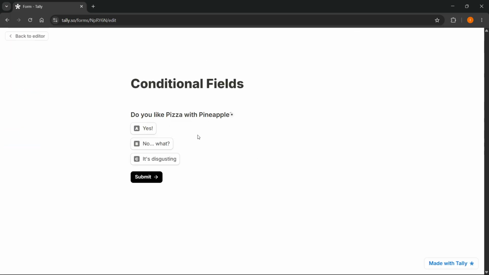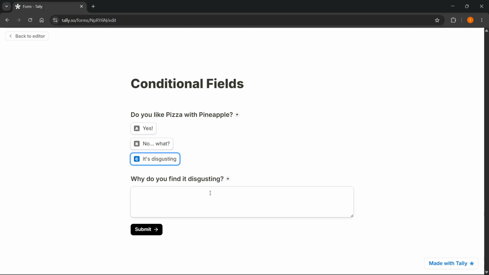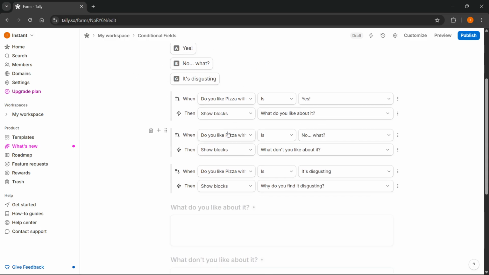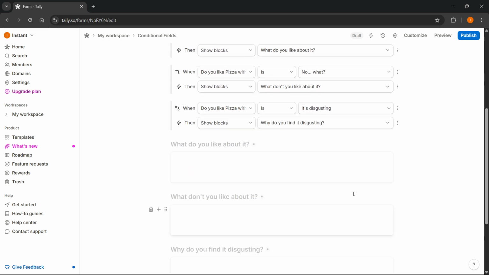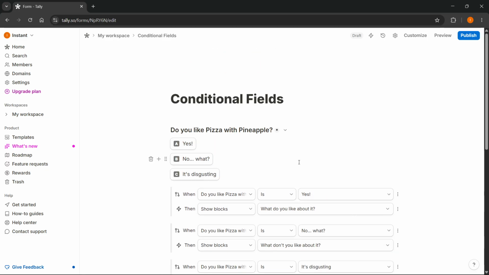So if I go to preview, right now, the first, of course, question is showing. If I click on yes, it's going to pop up what do you like about it. If I click on no what, it's going to say what don't you like about it. And if I click on it's disgusting, as you can see, it's going to say why do you find it disgusting. Now, people are going to get, of course, customized follow-up questions depending on whatever they clicked in their first question over here. So you can use this logic to add conditional fields wherever you want inside your forms, and you can use them to personalize things to different answers people give to your questions.